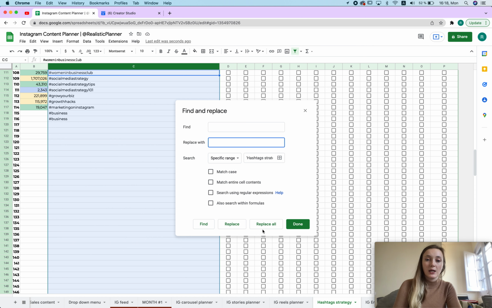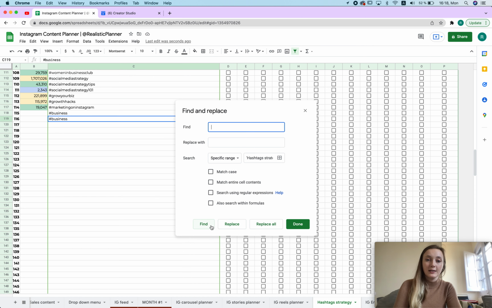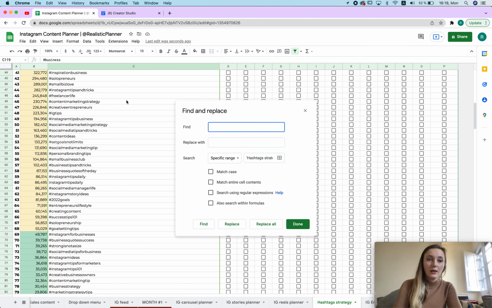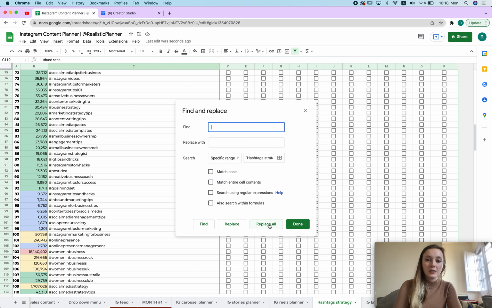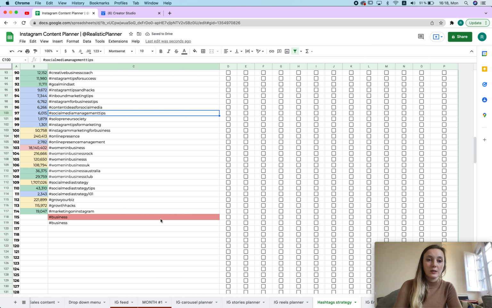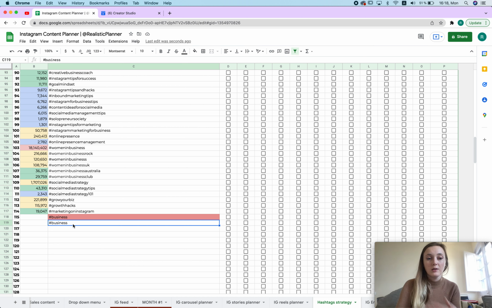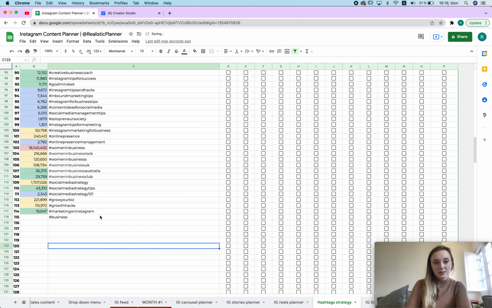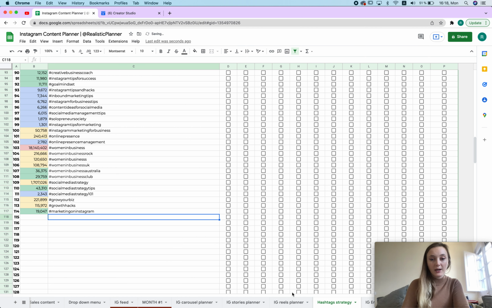So I'm going to say, okay, find, and then once it finds it, I'm going to say replace, and that's it. So now, as you can see, it's red because the space is gone. Okay, that's it with the hashtags.